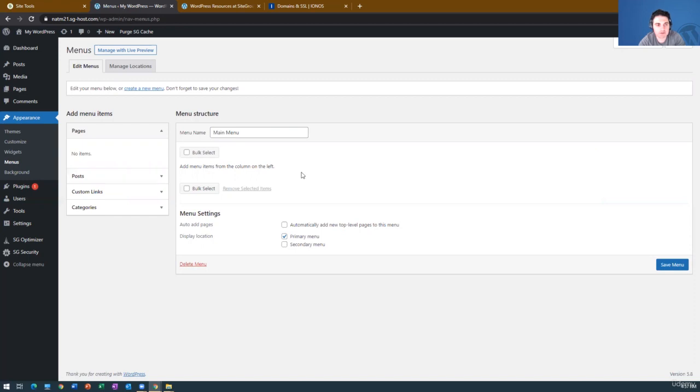Menus are where you control and create the menus for your website. This is a centralized place. This is a really cool feature of WordPress where you can manage, create, and edit menus from this particular area, and you can create multiple menus. You could create a mobile menu and a main menu that get called on different pages or different sections of your website.